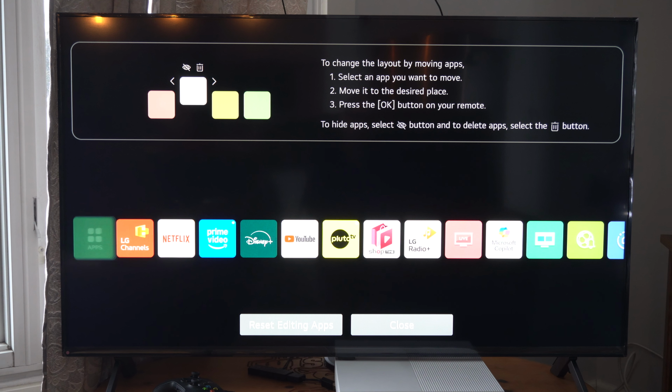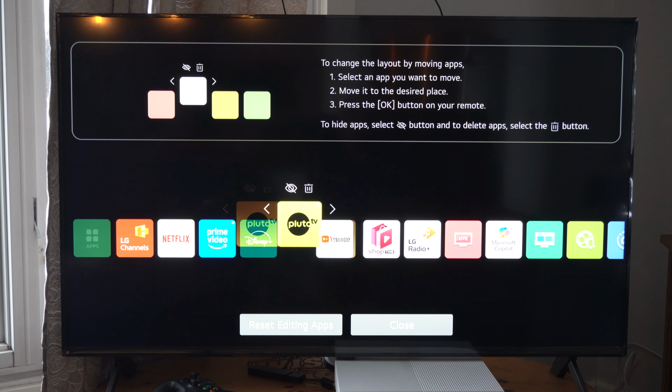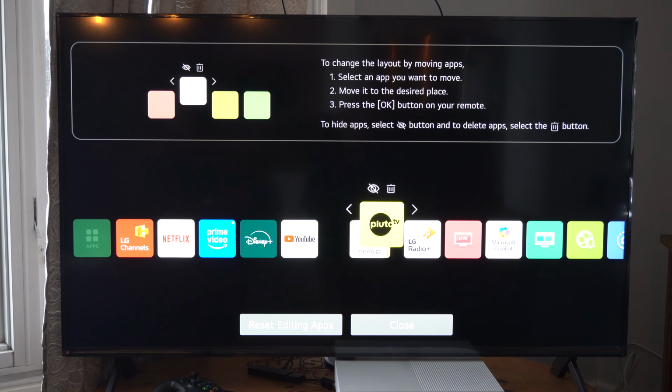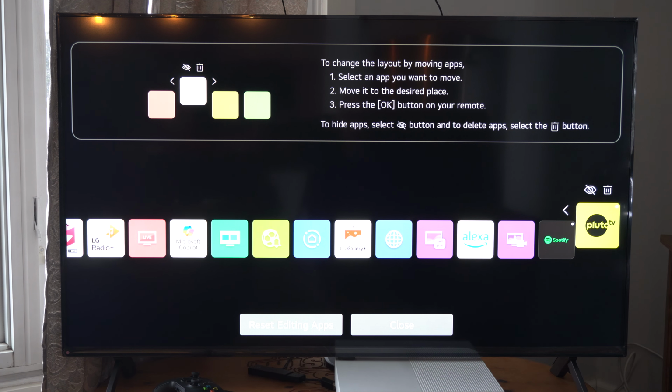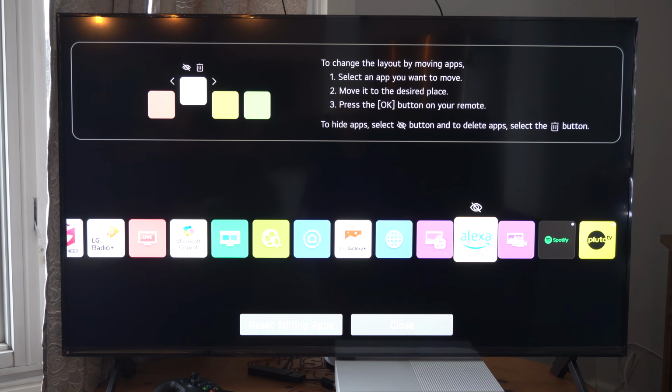So just go through this list and you can decide what you want, and then you can click down on it, and you can move to the left or right. Pluto TV, that's already on the live TV guide, so I don't really need that on the front. So you can just arrange this the way you want, and you should be good to go.